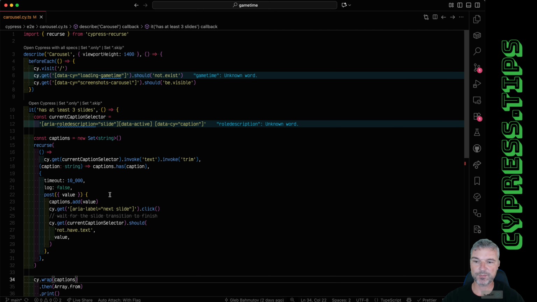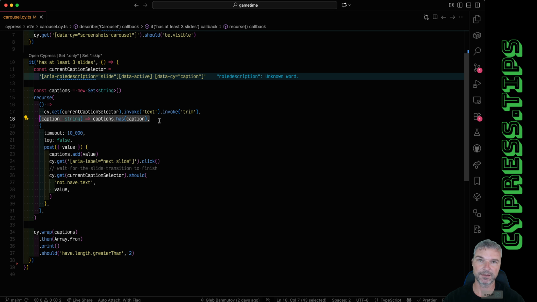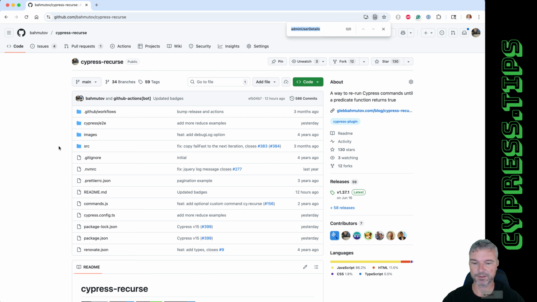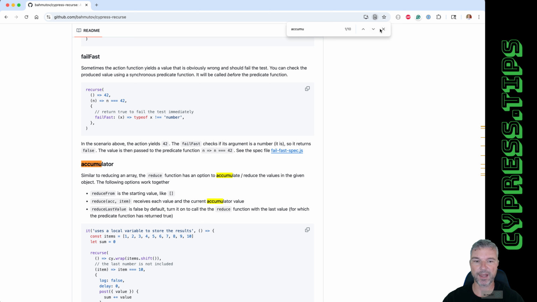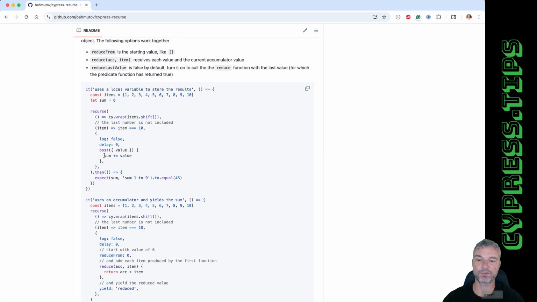Okay, so we're using the Cypress-Recurse command that allows you to do something inside the Cypress test until the condition predicate returns true. We want to get rid of this local variable though, because when creating local variables, you run into questions of timings and so on. And it's just extra details that can mess up the rest of the test. So Cypress-Recurse, which is right here, allows you to set up an accumulator. An accumulator is an internal variable inside Cypress-Recurse that, for example, can maintain the sum of all numbers.